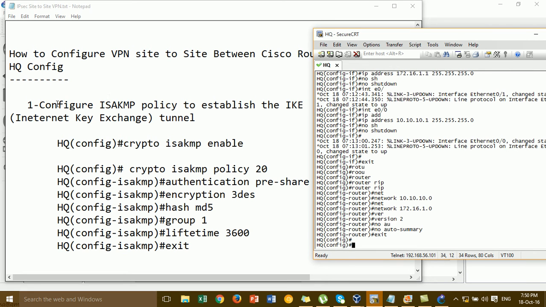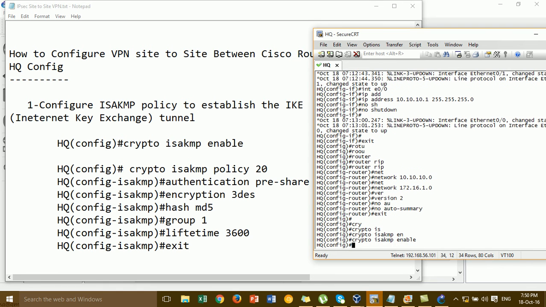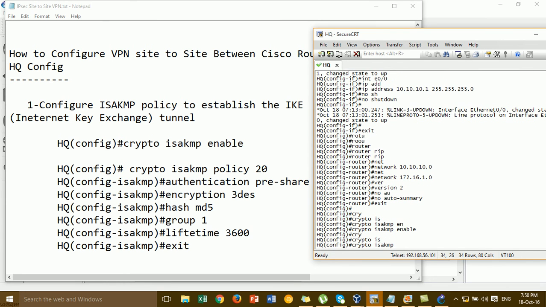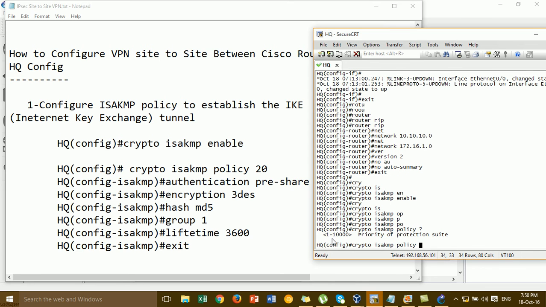For step 1, you have to configure the ISAKMP policy to establish the IKE. IKE means Internet Key Exchange tunnel. First you have to enable crypto ISAKMP. Enable ISAKMP, and then crypto ISAKMP policy. This is the number of the policy. You can type between 1 and 10,000. I set it at 20.